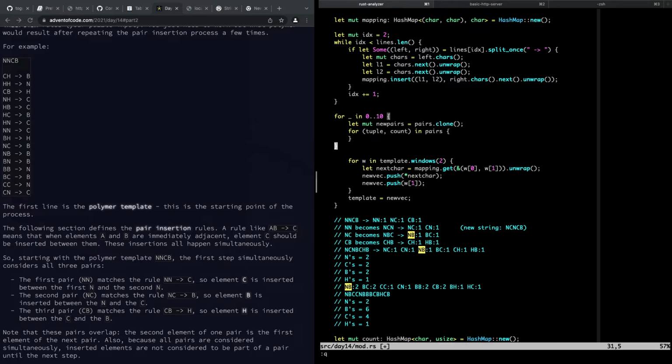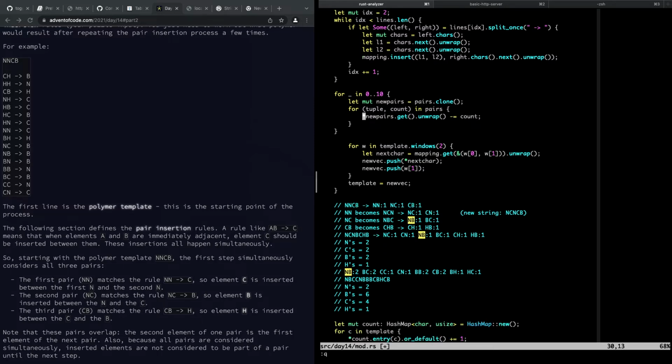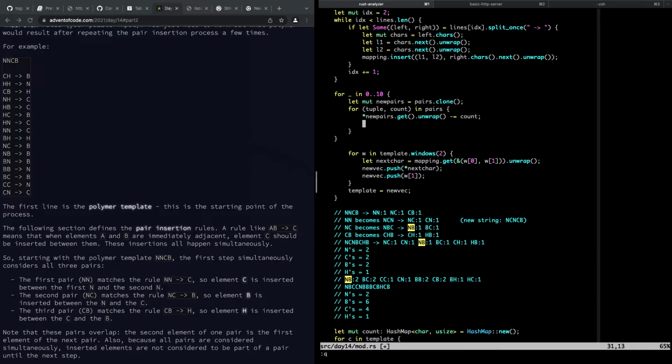And instead of doing all this stuff, what we're going to do is subtract. We need to subtract the count from new pairs. Get unwrap, minus equals count. And I think we put a star in front of that. So that removes the count from the new pairs, and now we have to add in 2 new counts.